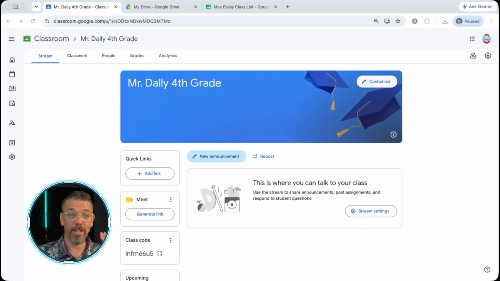So Google Classroom has built your classroom in just a few seconds. One thing you'll notice right away is that Google automatically creates a code for your students to join, and we'll use that in a moment. So step 2, customize your classroom.